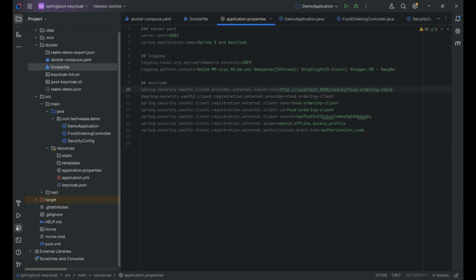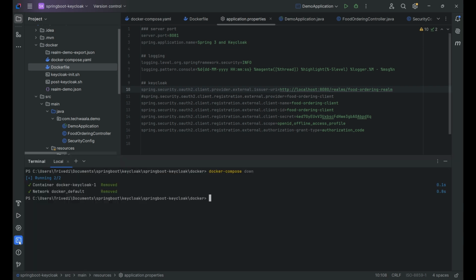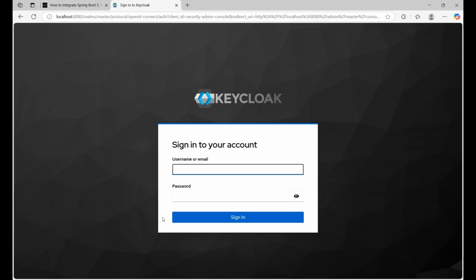So first I start the Docker container. I already stopped all running containers. Now I start the container in detached mode. So hopefully my containers are started. Now I enter credentials, username and password.